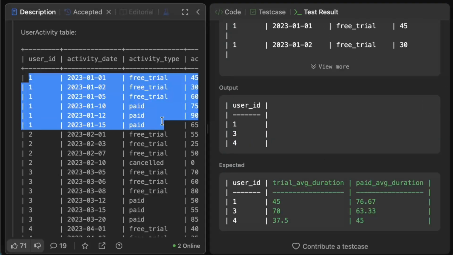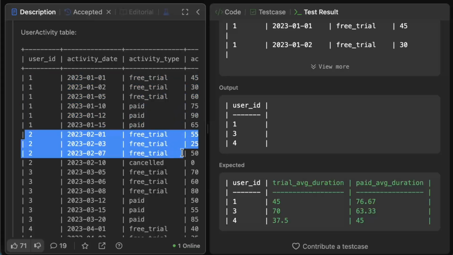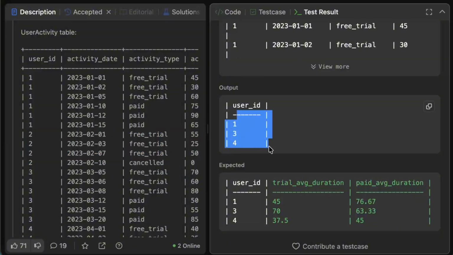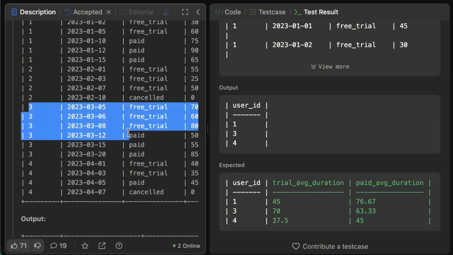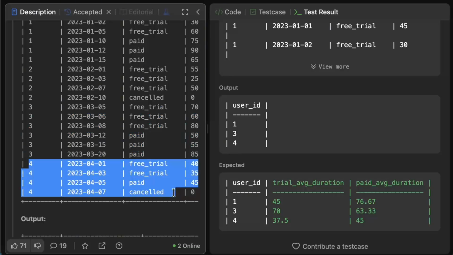User 1 has both free trial and paid, which is correct. User 2 has only free trial, then they cancelled. So we do not include it, and it's not included in our select statement. User 3 has both paid and free trial, and user 4 has free trial, paid, and then they cancelled. We include that user because it actually converted to a paid subscription.